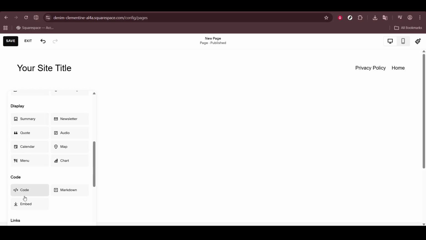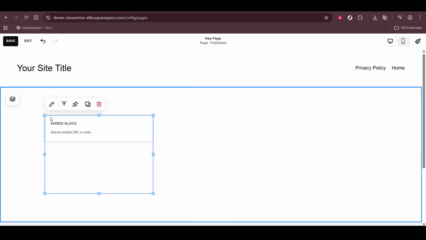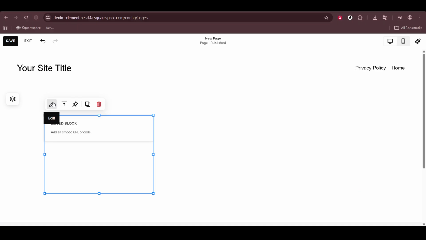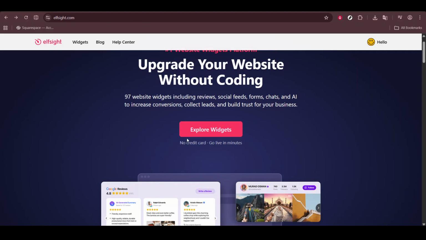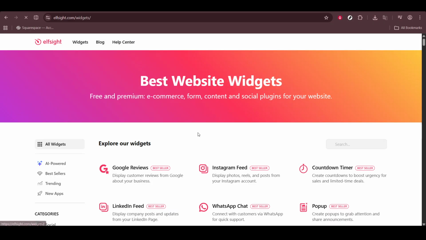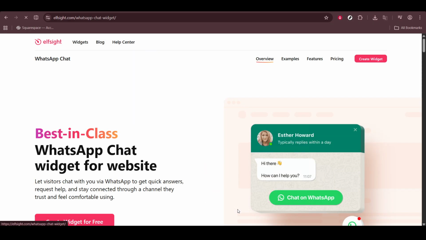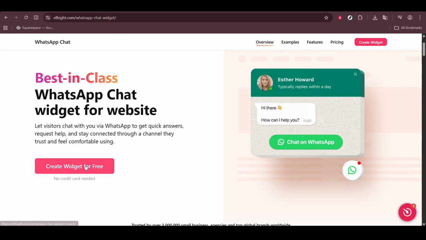Next, open a new browser tab and go to ElfSite, a popular widget library. Find Explore Widgets and select the WhatsApp chat widget. Click Create Widget for free to start. You can preview styles and behavior here. The default settings work great to get started, and you can always fine-tune the appearance and text later.